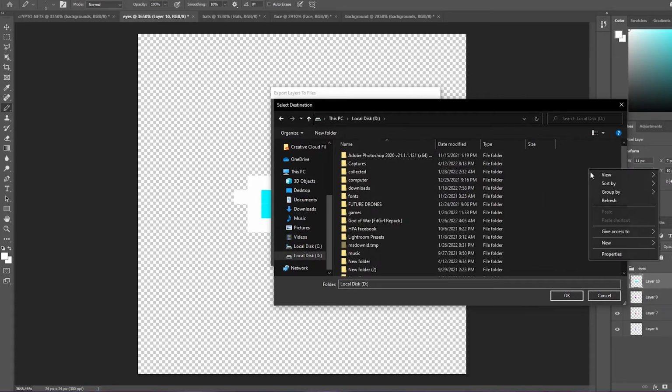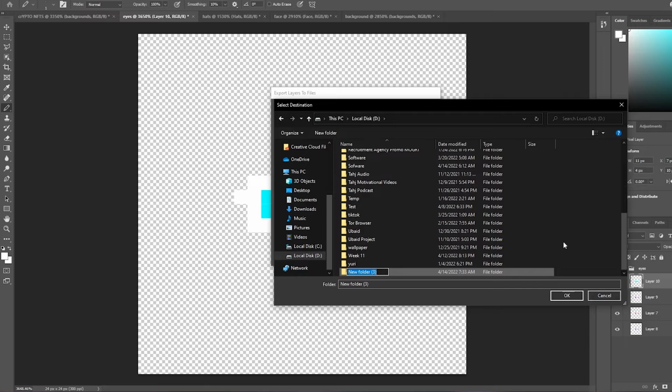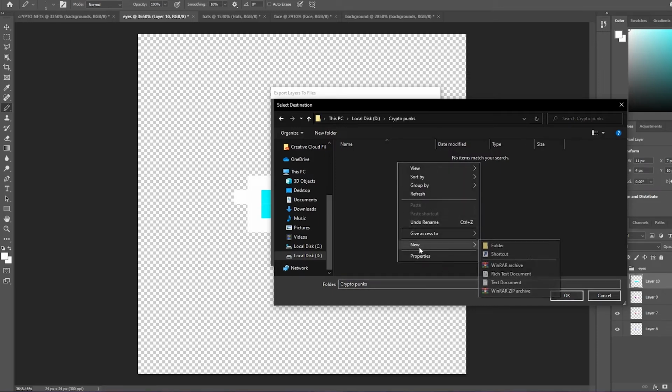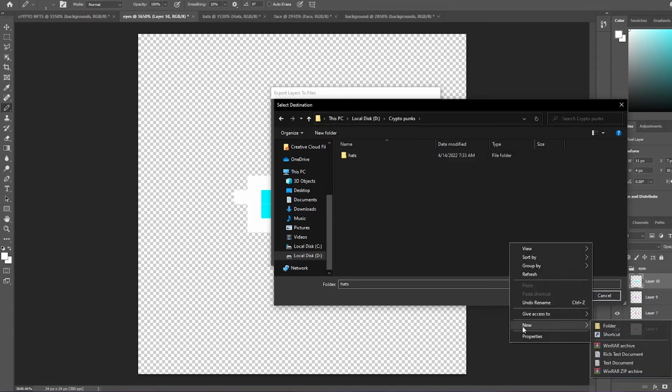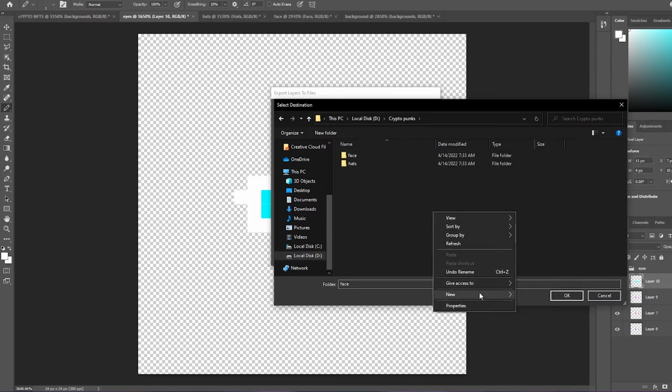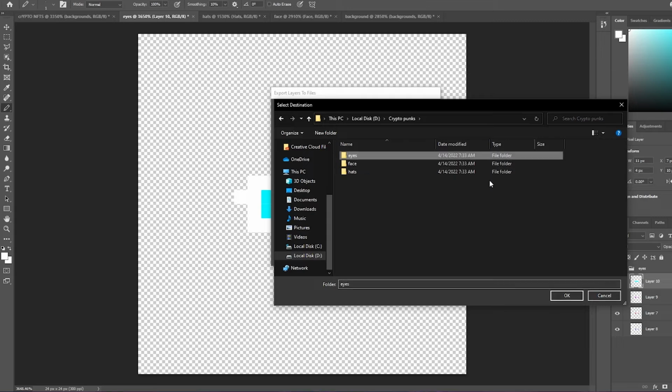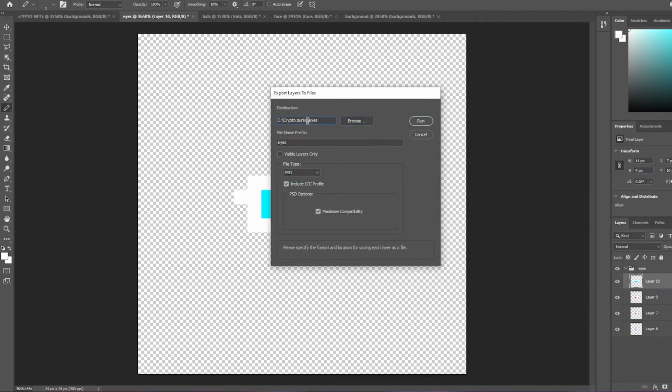So I'm going to go ahead and create a new folder. All right, I'm going to call it crypto punks and click on OK. And in this one, I'm going to create all the folders. So we had hats, right? We had face, we had eyes, and we have background. And boom, there we go. So now I'm going to choose eyes and click on OK, and I'm actually going to copy this because you're going to have to manually type the destination, or you're going to keep on going to the browse section and do that.